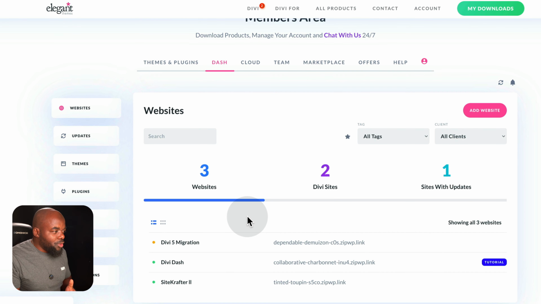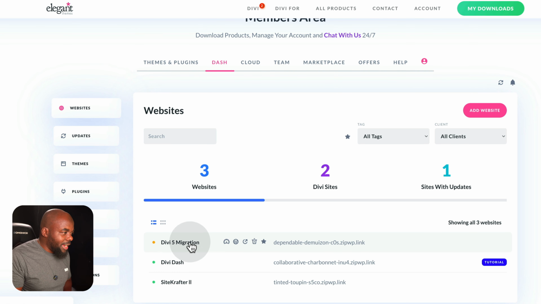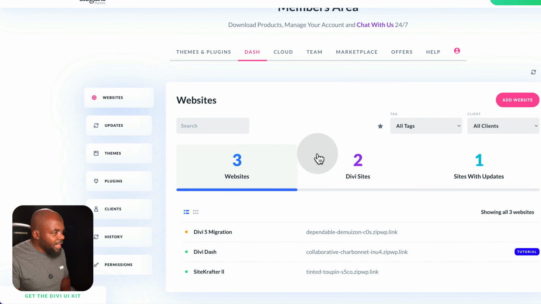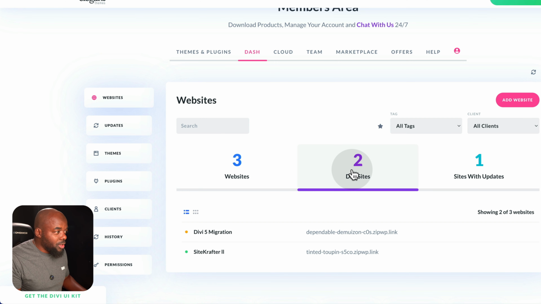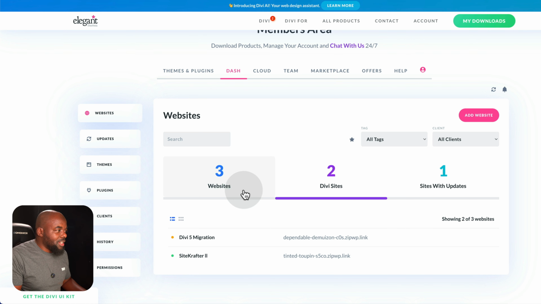Here, I added a few websites. So you can see here, I have these three that I've just added. And it gives us a bit of information here, Divi sites. We've got two, because I really wanted to see if Divi Dash actually knows the difference between a website which has Divi installed and a website which does not have Divi installed. So anyway, we can see it right here.